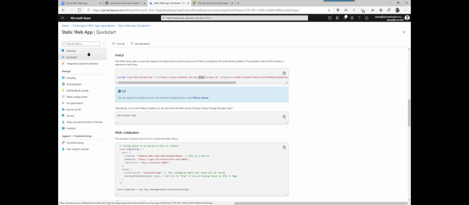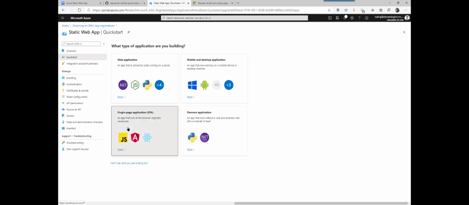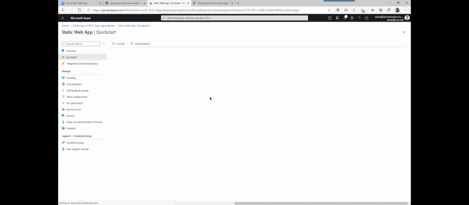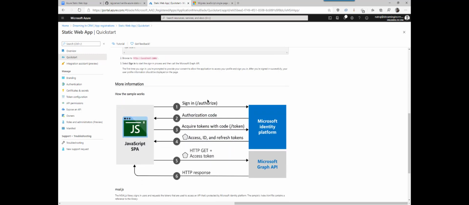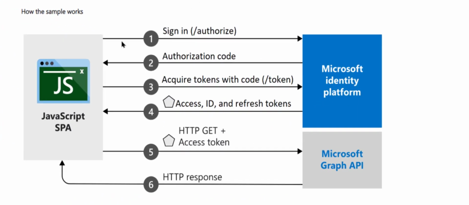So if you go into the quick start area for a single page application and check this auth code flow, this actually uses MSAL 2.0. The flow is explained here on this diagram. We have the authorization endpoint, which is the endpoint that the user has to first connect to in order to grab the authorization code. And there is a token endpoint. You use the authorization code to connect to the token endpoint and grab the access token, ID token and refresh tokens.